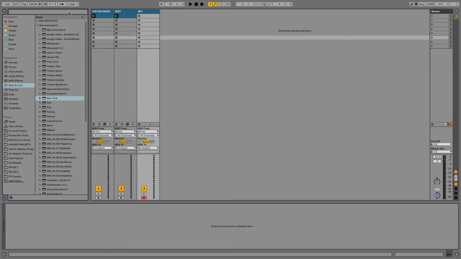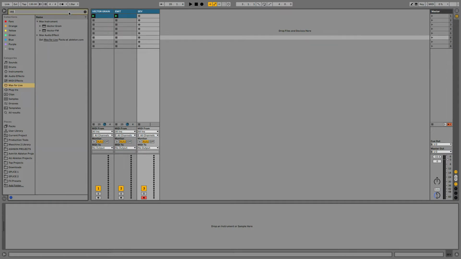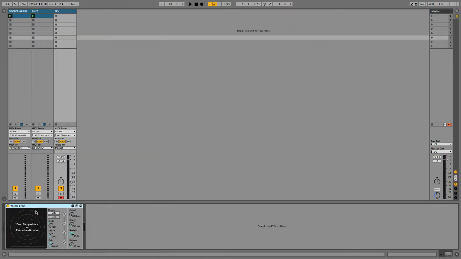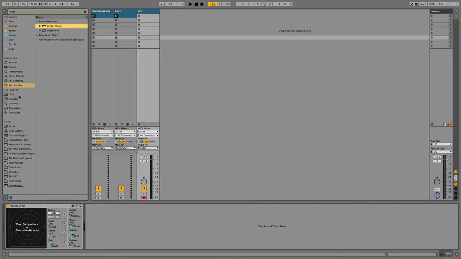So the first one is going to be Vector Grain, and I'm just going to load that Max for Live device over here. Right, so as you can see, it looks something like this. It has a couple of menus, and it has a simple ADSR over here. Cool, so now what we're going to do is, as it says, drop sample here or record audio input.